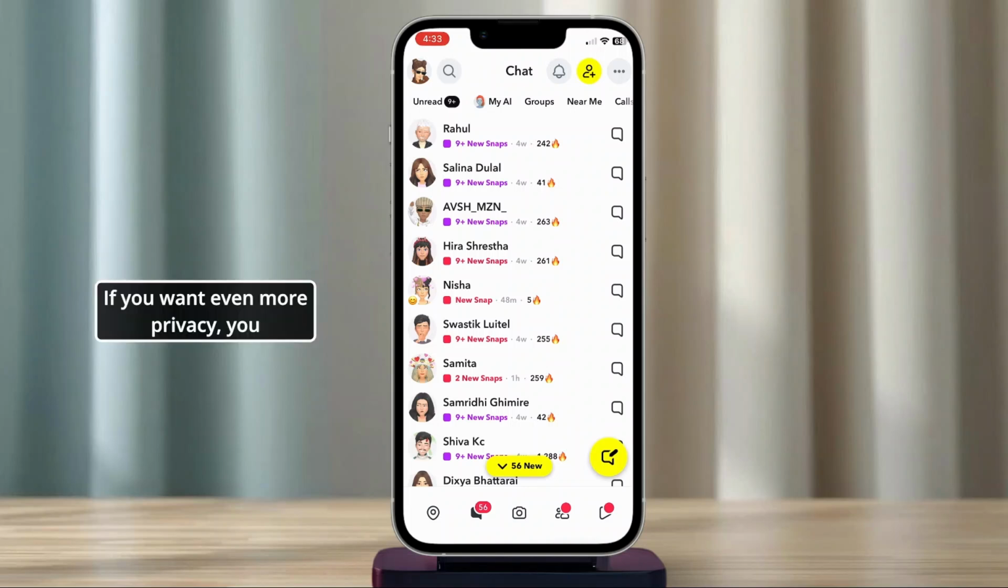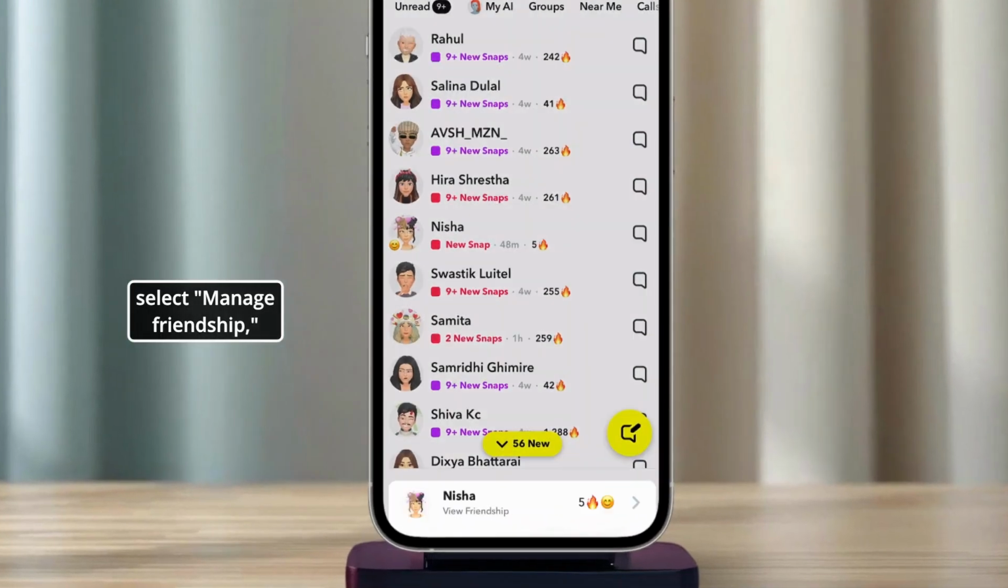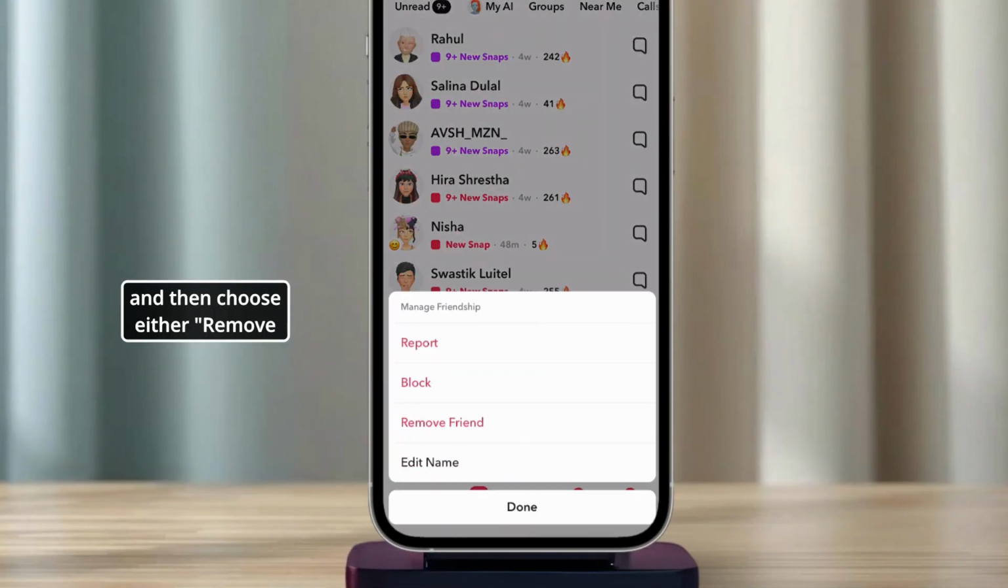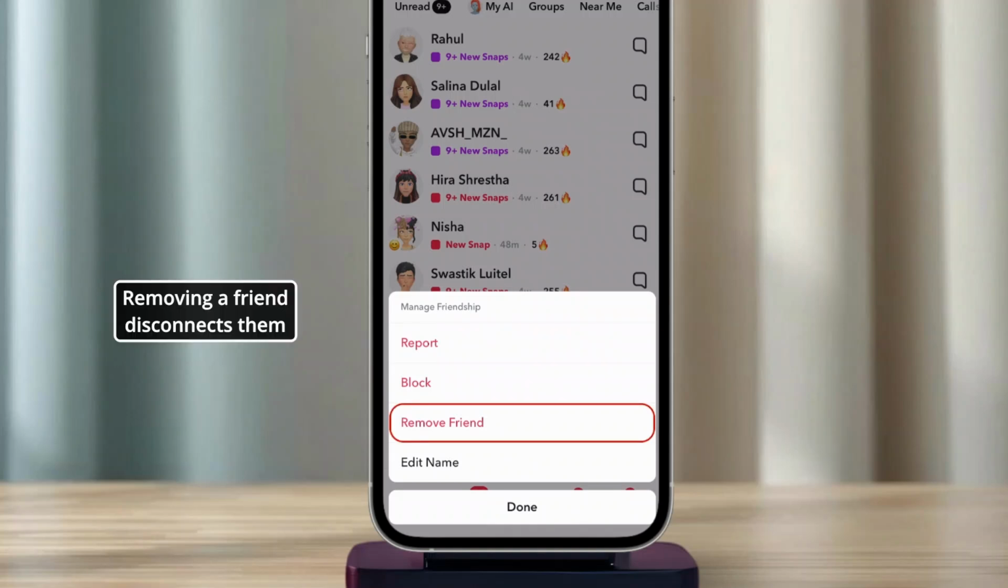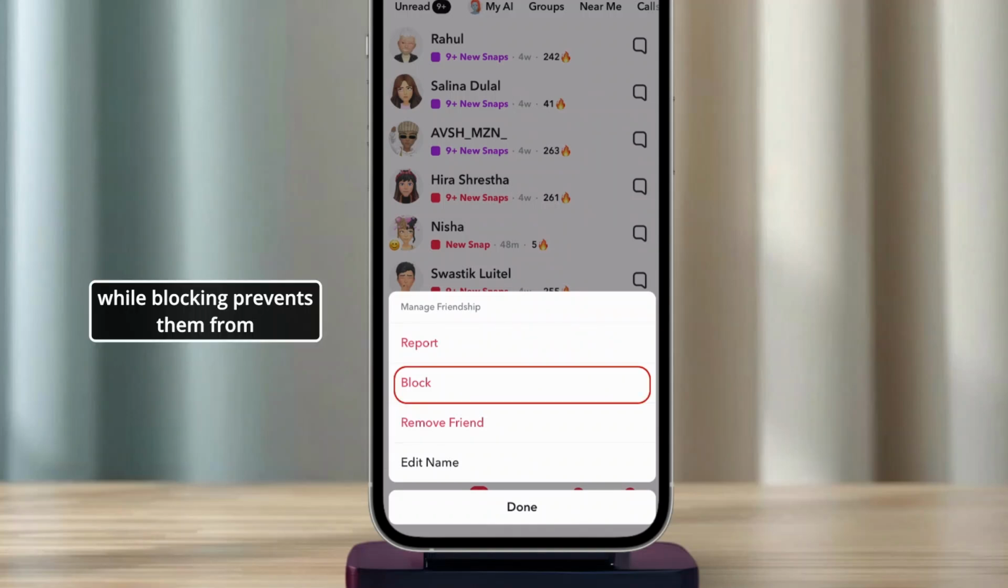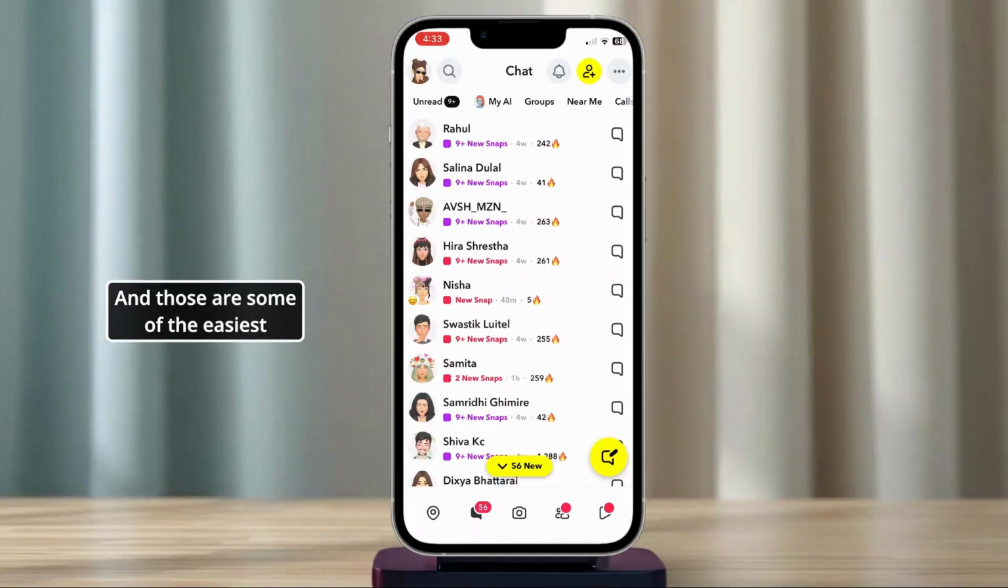If you want even more privacy, you can also remove or block the friend. Simply tap and hold on their name, select Manage Friendship, and then choose either Remove Friend or Block. Removing a friend disconnects them from your friends list, while blocking prevents them from contacting you or viewing your content. And those are some of the easiest ways to hide friends or make conversations less visible on Snapchat.